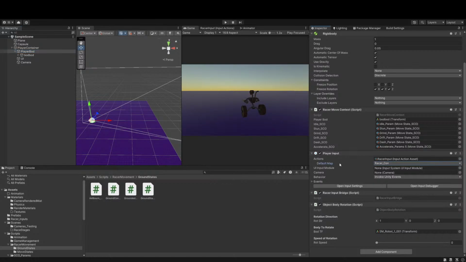Player input, default map, racer controller, all that stuff looks fine. So input bridge was the part where we have a helper. We have an input that runs to the input bridge, which the bridge decides what to do. Which was our setup for that.